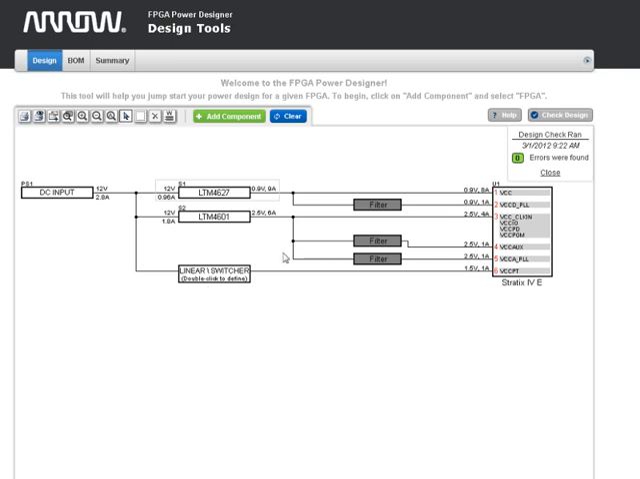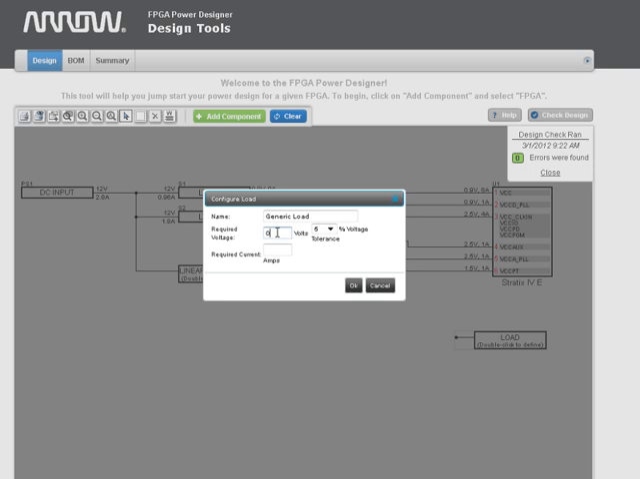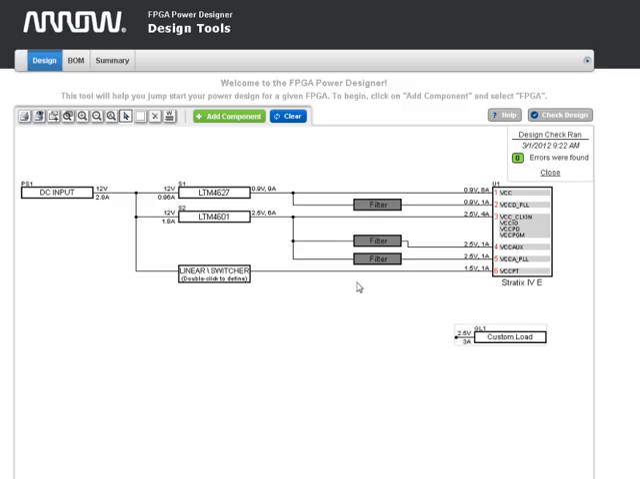But now let's say you want to add a custom load to one of your rails. You can do this by selecting Component, Load, and you can drag your load anywhere on the schematic canvas. So let's define this load by double-clicking it and entering your load's voltage and required current. And maybe we'll just call this custom load. Click OK. And now we've defined the load.